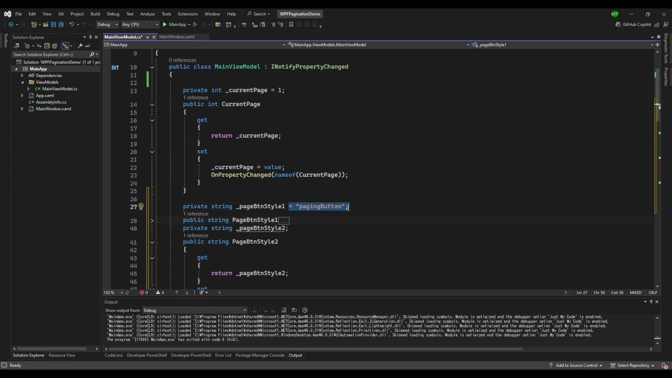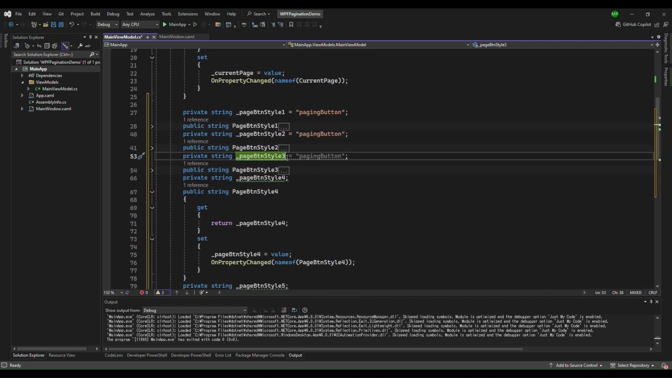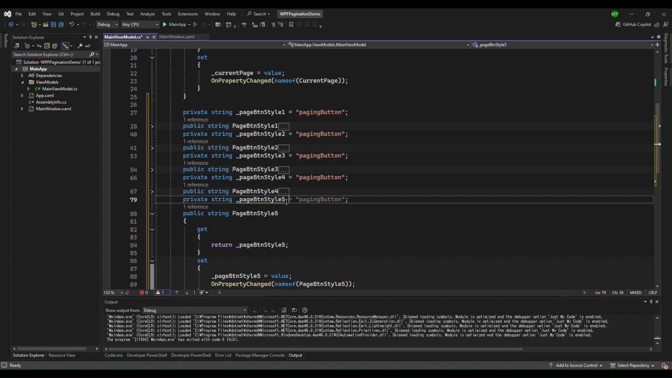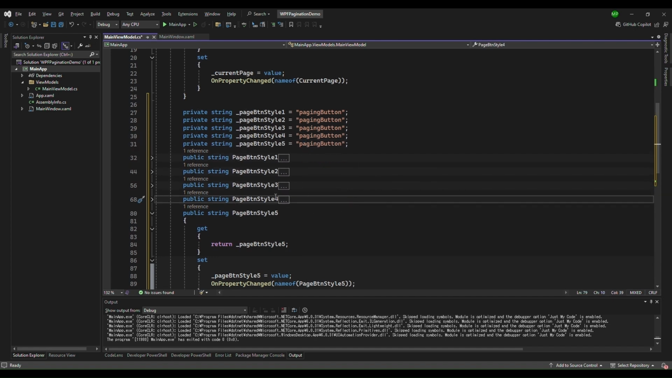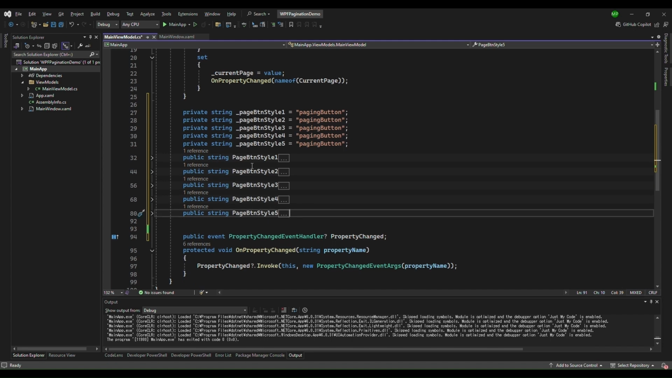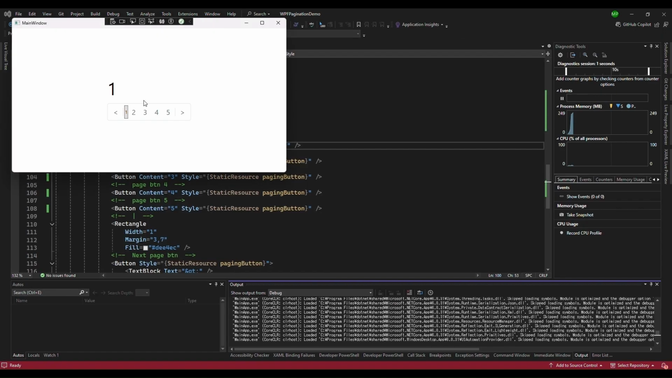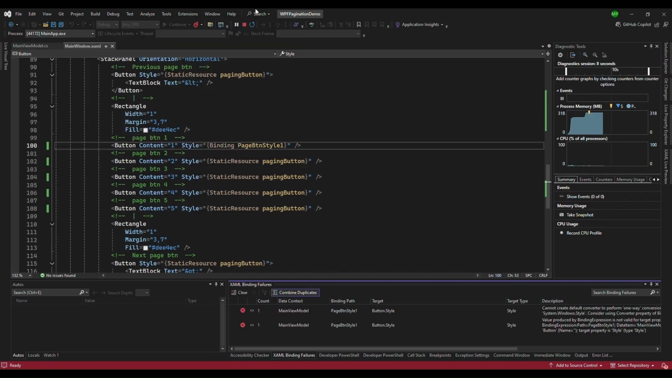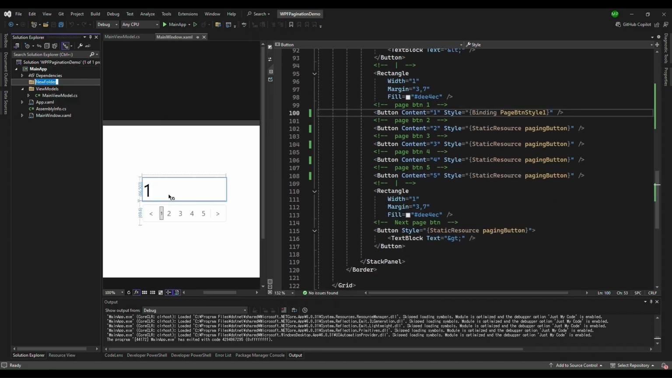Let's give the initial value of the style to paging button for all button style properties. Next, bind this style property to the button style. Run the application. You can see the error message that we cannot bind the style name directly to the static property name. To do that, we need a style name converter.